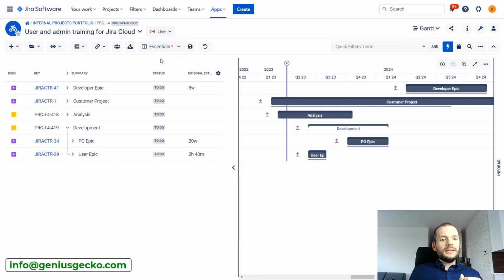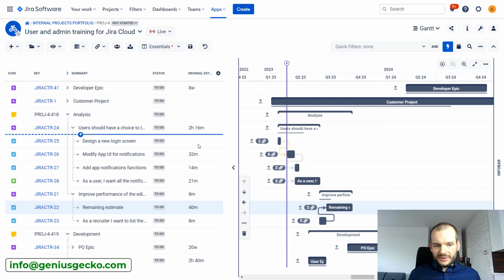So you can see that I pulled over here two columns, status and original estimate. For us, the original estimate will be the estimate that we're using to see how much work has to be done. You can see that values are provided on the lower level over here.